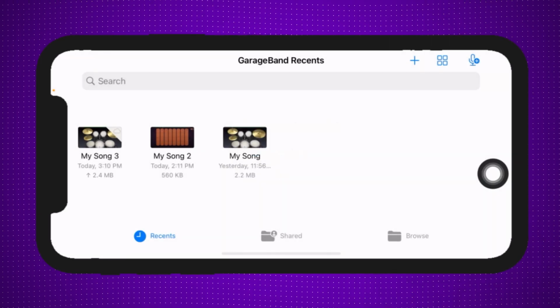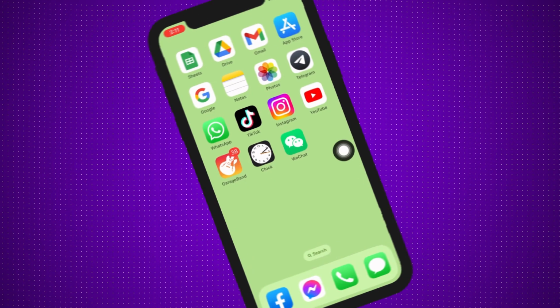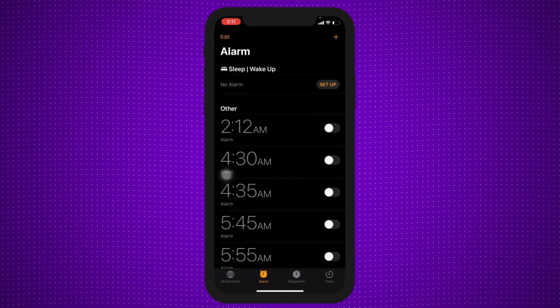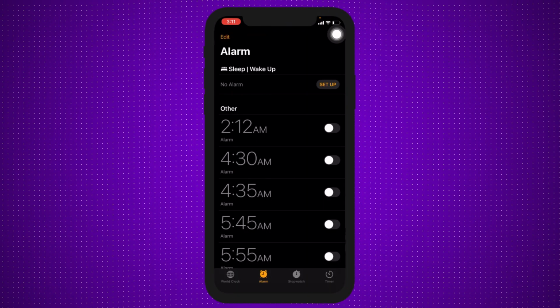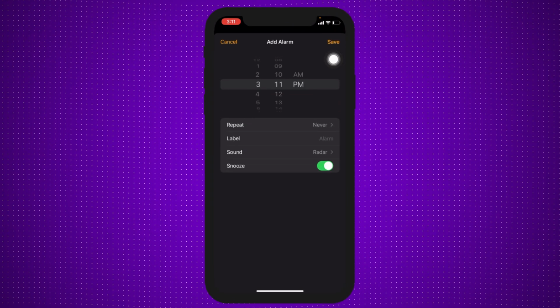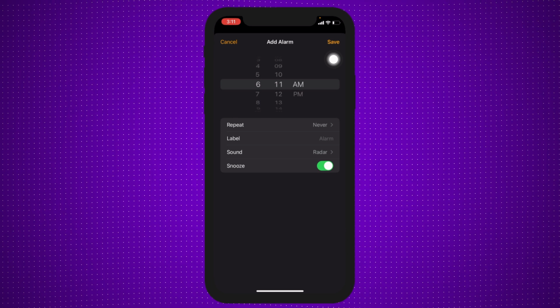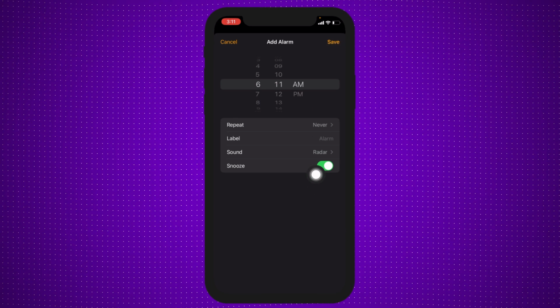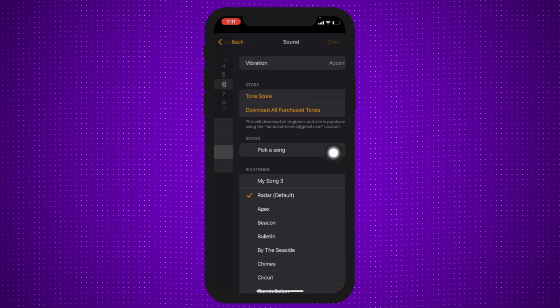Tap on OK, close this app, open your clock app. Now at the top right corner you can see this plus icon, set up alarm. Now here you will get this option of sound, tap on it.